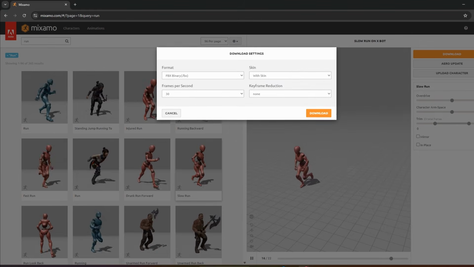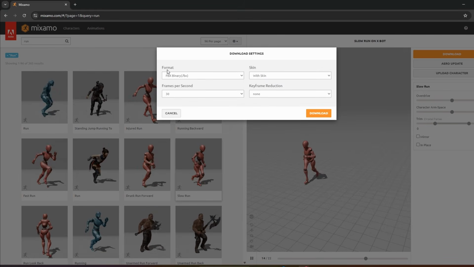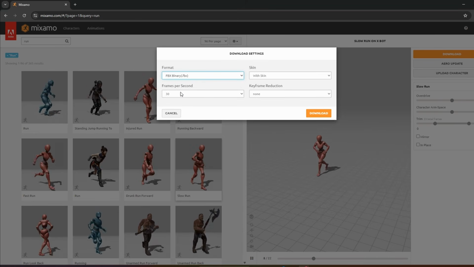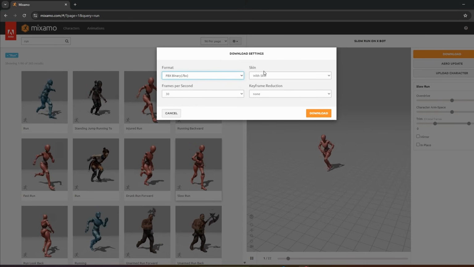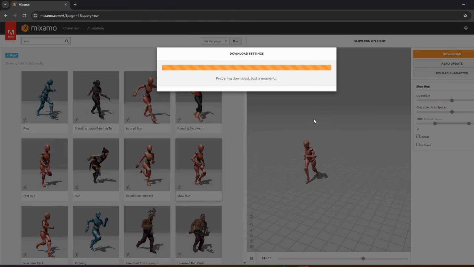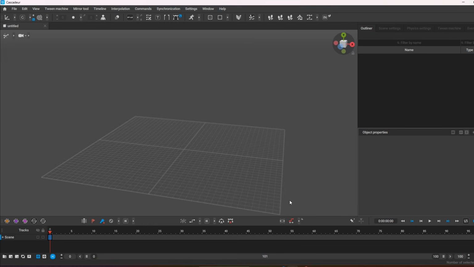So we go download, format FBX, and as you see there are other formats here, but we want FBX. I'm happy with 30 frames per second. I'm going to do with skin, and I want no keyframe reduction. Download. So what I can do now is two things.